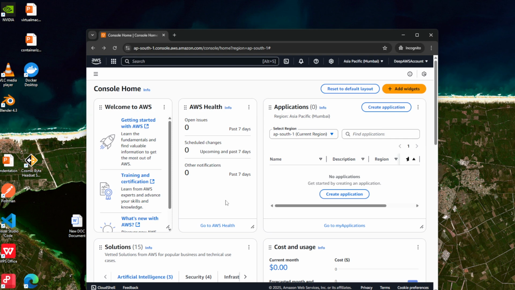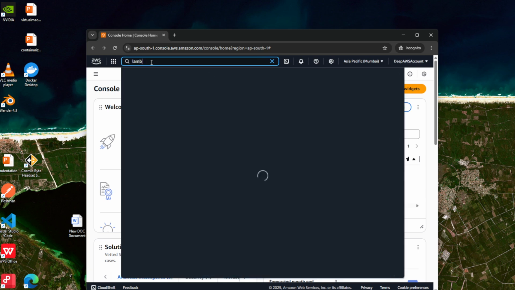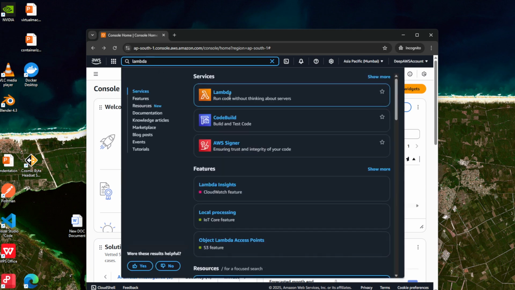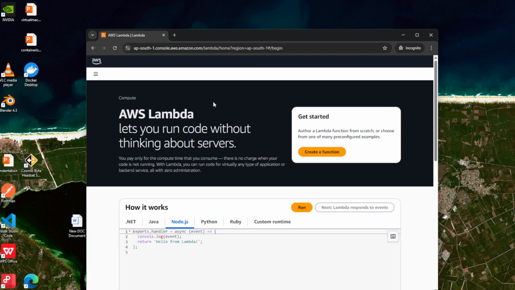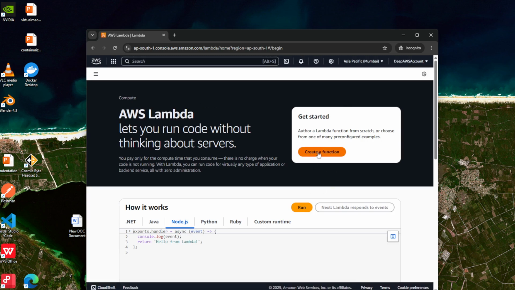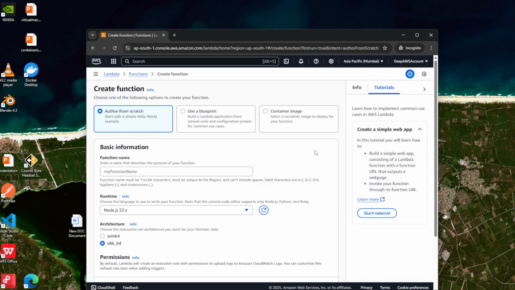For that, first of all, you need to log into the AWS Console, and once you have successfully logged in, it will show you the console homepage like this one. Now here you can search for the Lambda AWS service, and it will show you Lambda. You need to click on this one, and it will take you to another page where there is a create function button. You need to click on this to create a Lambda function.